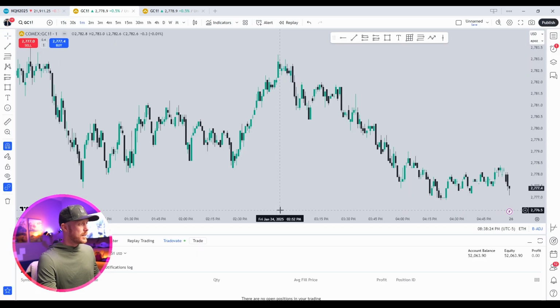If I select that, it will actually load it right there. And now I'm connected to my broker and I could actually take trades on this account.